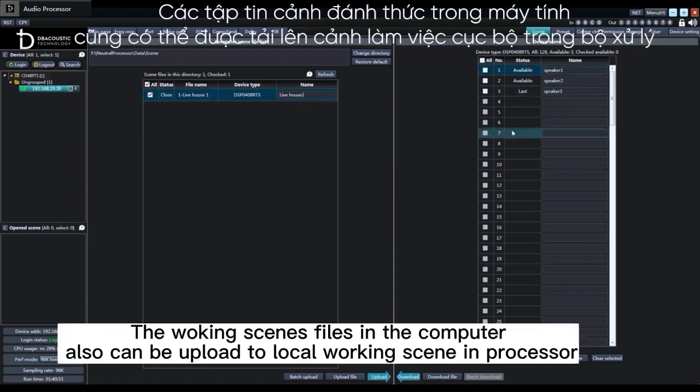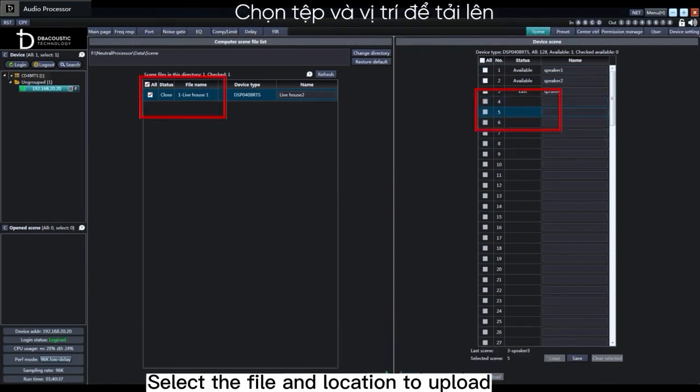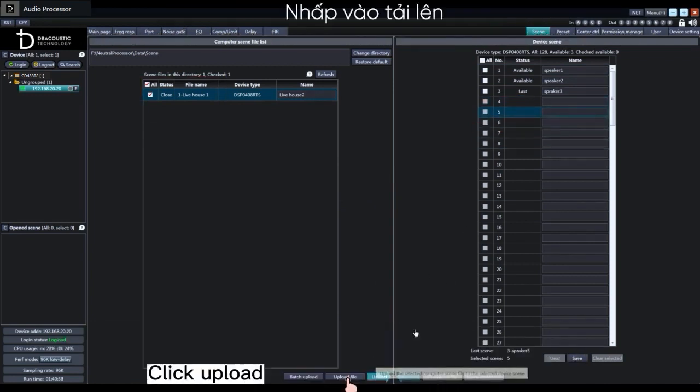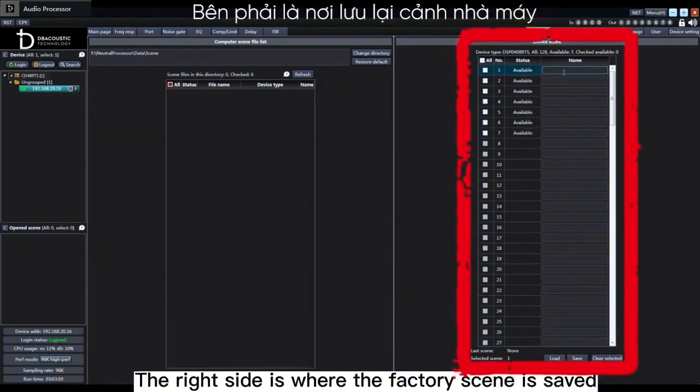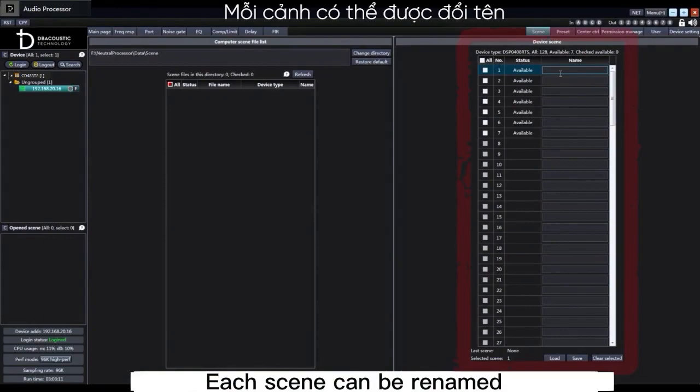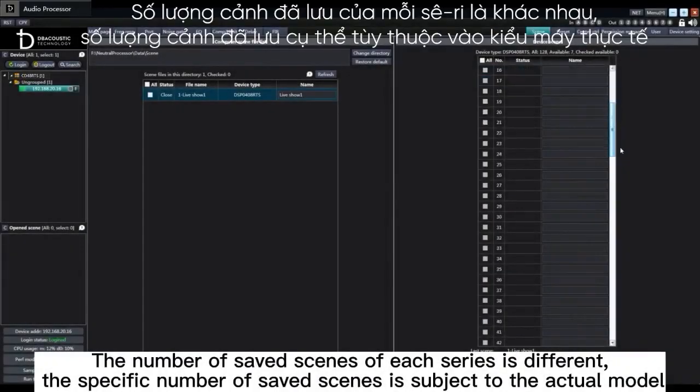The working scene files in the computer also can be uploaded to the processor. Select the file and location to upload. Click Upload. There will be an upload notification. The right side is where the factory scene is saved. Each scene can be renamed. The number of saved scenes of each series is different. The specific number of saved scenes is subject to the actual model.